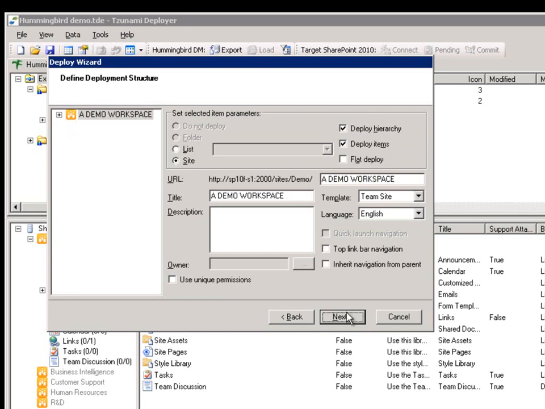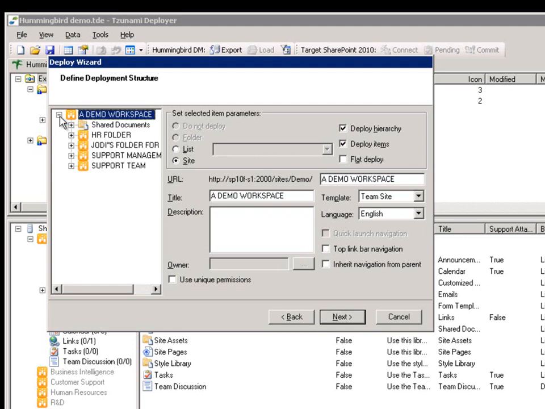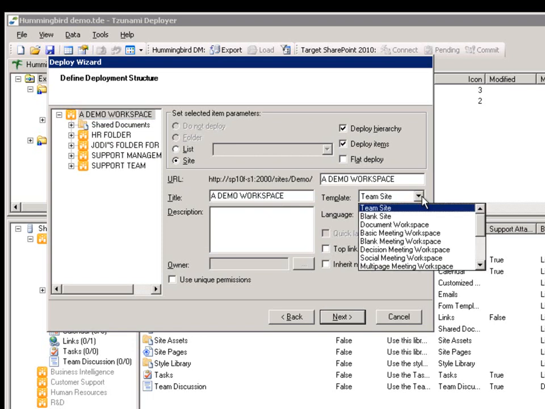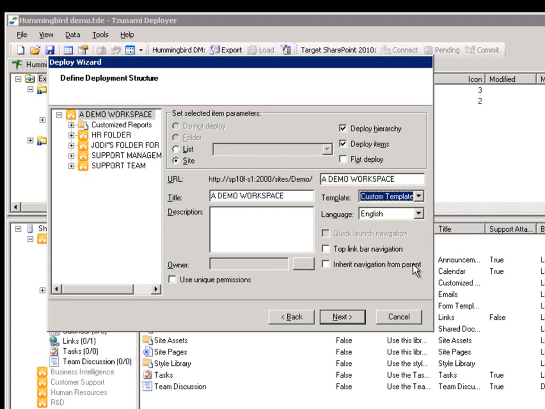In the Define Deployment Structure panel, we have the ability to control the hierarchy of our deployment, including site and list templates, folders, and so on. The Deployer automatically suggests how to deploy the items from Hummingbird to the corresponding SharePoint 2010 items. We first decide how to migrate our demo workspace. We can choose a site template from the drop-down menu, which has all of the default SharePoint site templates, as well as the option to use custom templates. For example, we can choose the pre-created custom template for our site and move on to determine the structure below it.